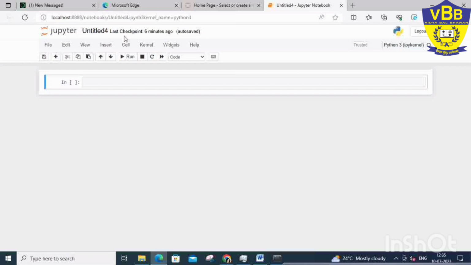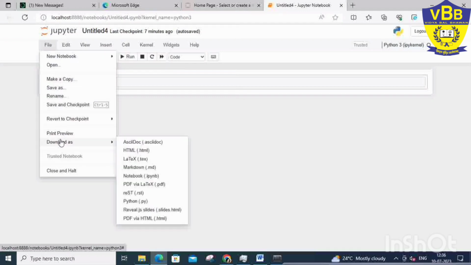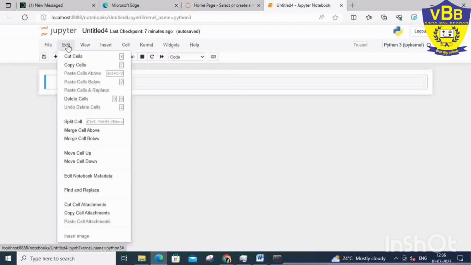So these menus, as in the Word, Excel, PowerPoint, different menus are there. Same here also, there are lots of menus. So basically in the file menu, you can create a new notebook, open an existing notebook, make a copy, save the notebook with a new name, checkpoint a notebook, download as a Python file, or just close the notebook. Here you can see all the operations are available. New notebook, open, make a copy, save as your name, checkpoint, revert, print.